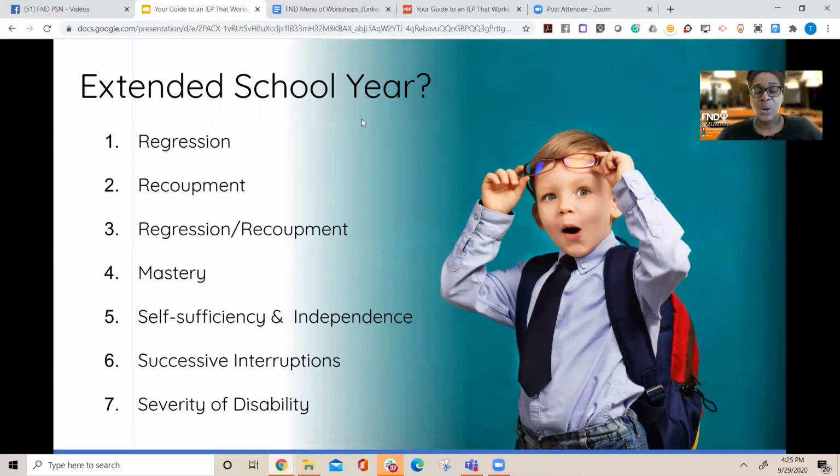Extended school year. Who doesn't love extended school year? So extended school year has 7 different criteria that it can follow for your child to receive extended school year. So you're continuing to work on that goal. So the first one would be regression. Does your child forget things after a long period of time? Do they go back to older behaviors that they normally wouldn't have?